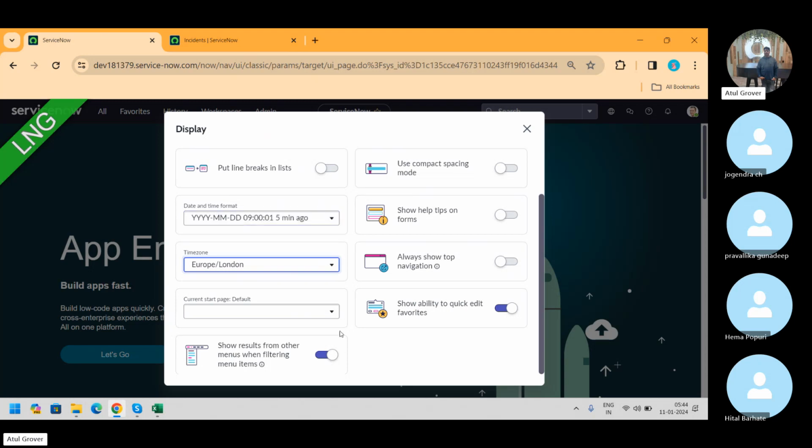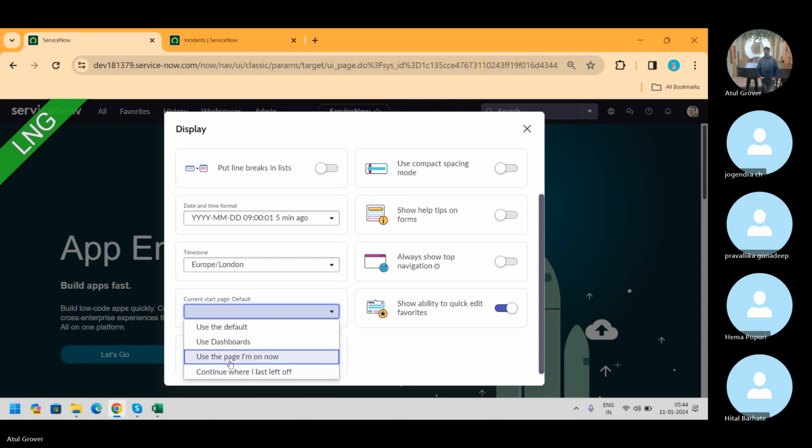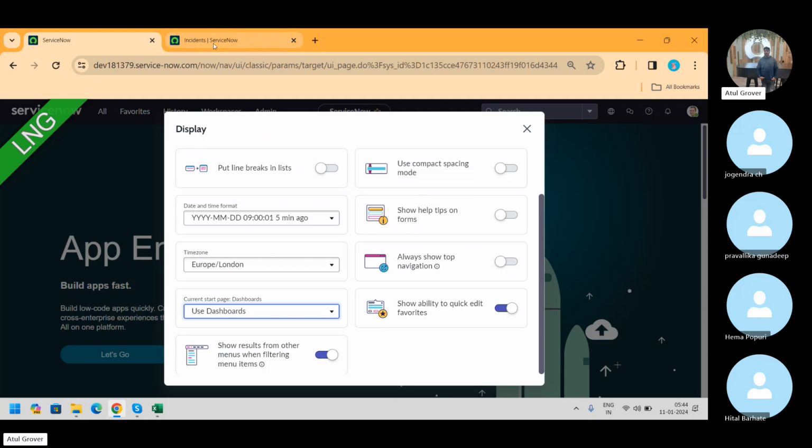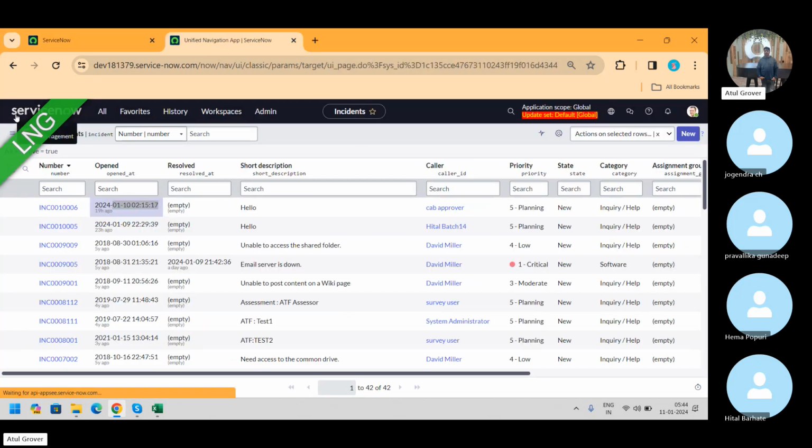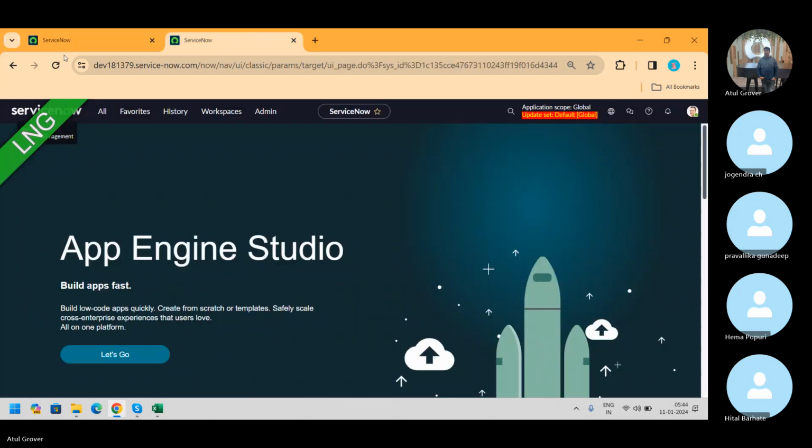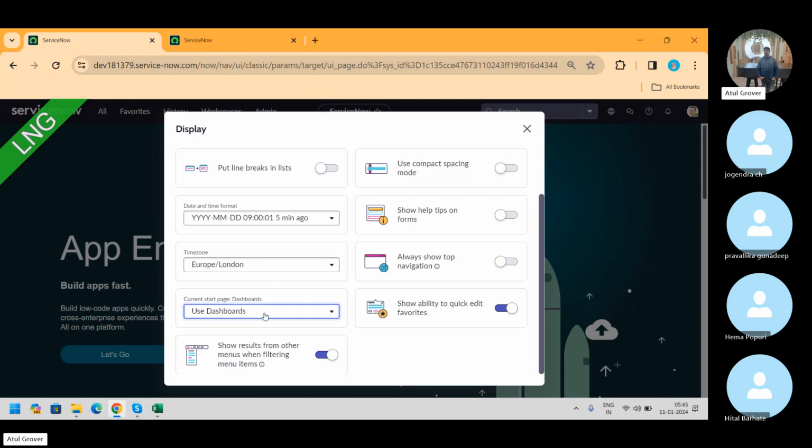Then the current page start. When you log in, you get this page, but I don't want this page. I want dashboards. So now if you log in again, it will take you to the dashboard pages. With this property, you have to log out and then you can see the dashboards.